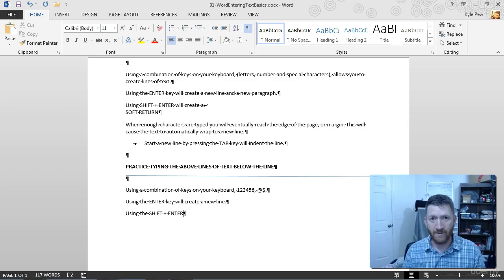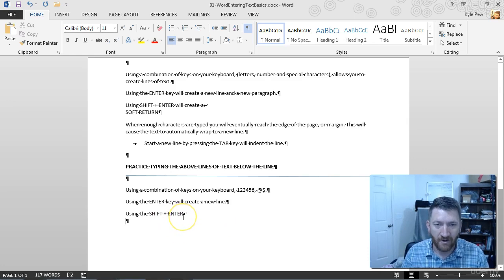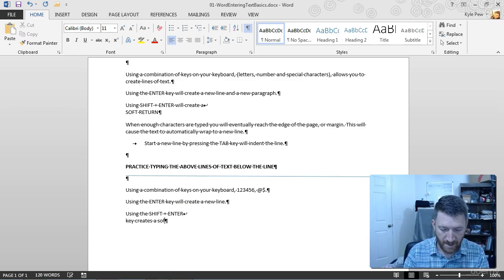Shift plus Enter. On my keyboard, I'm going to hold down Shift and then hold down the Enter key. This creates what's called a soft return, and it creates that little hooked arrow. Now if I keep typing here, using the Shift plus Enter key creates a soft return.